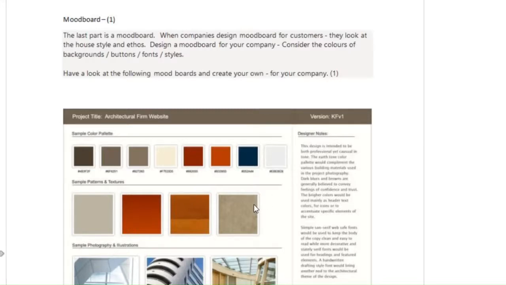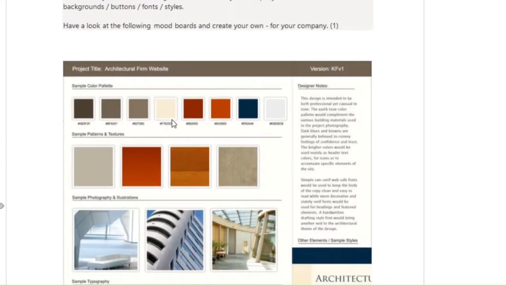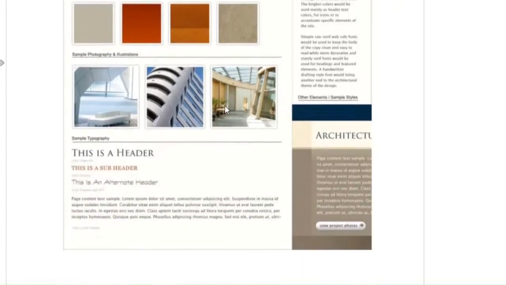So I've got an example below, and you can see that it's got all the colors of a professional website, which suits very much the architectural firm that this website is for. It's got architectural kind of images in there, and it talks about the header styles, the subheader styles, alternate header styles, and any other type of font.